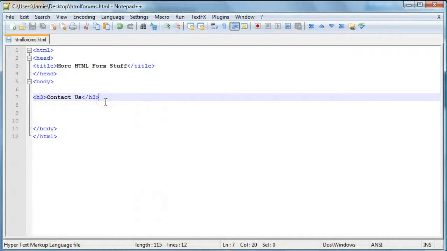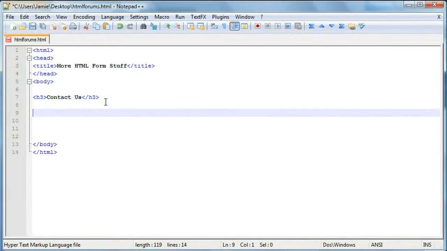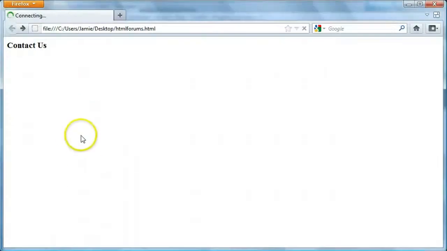So we'll have our contact us page, and what we'll do is we'll come over here and we'll create a paragraph, and we'll say, please use this form to send us an email. And we'll save that, take a look, and here it is. So now let's go about actually creating the form.